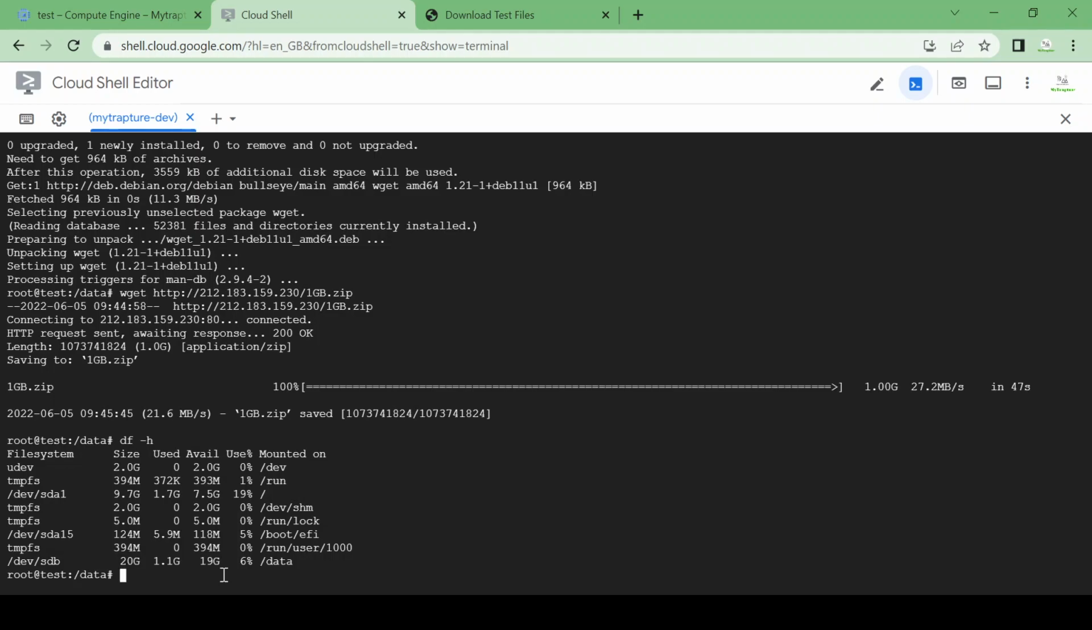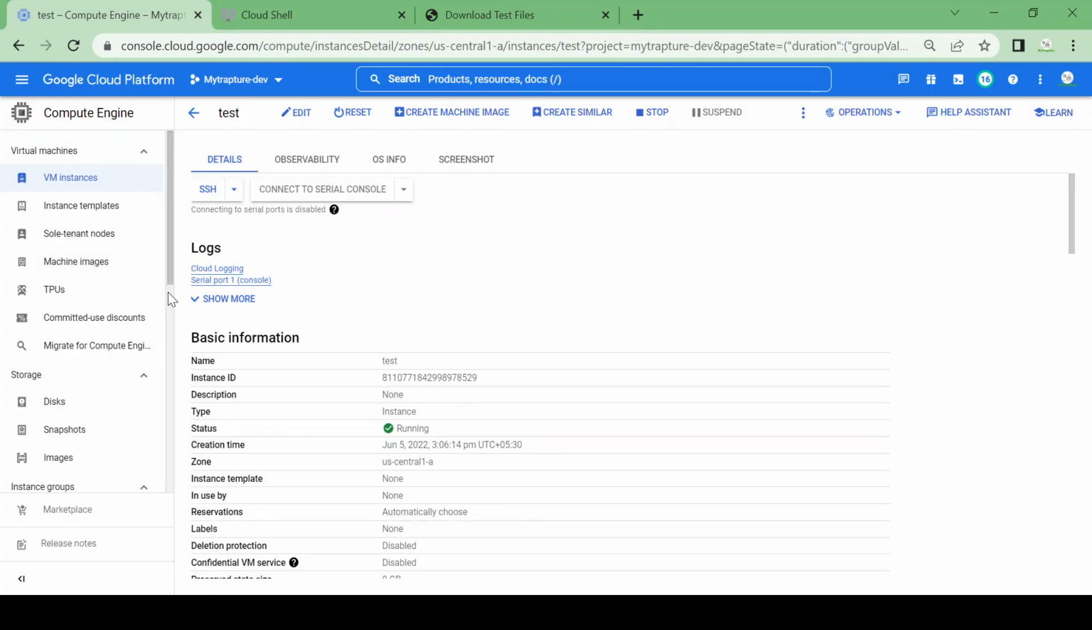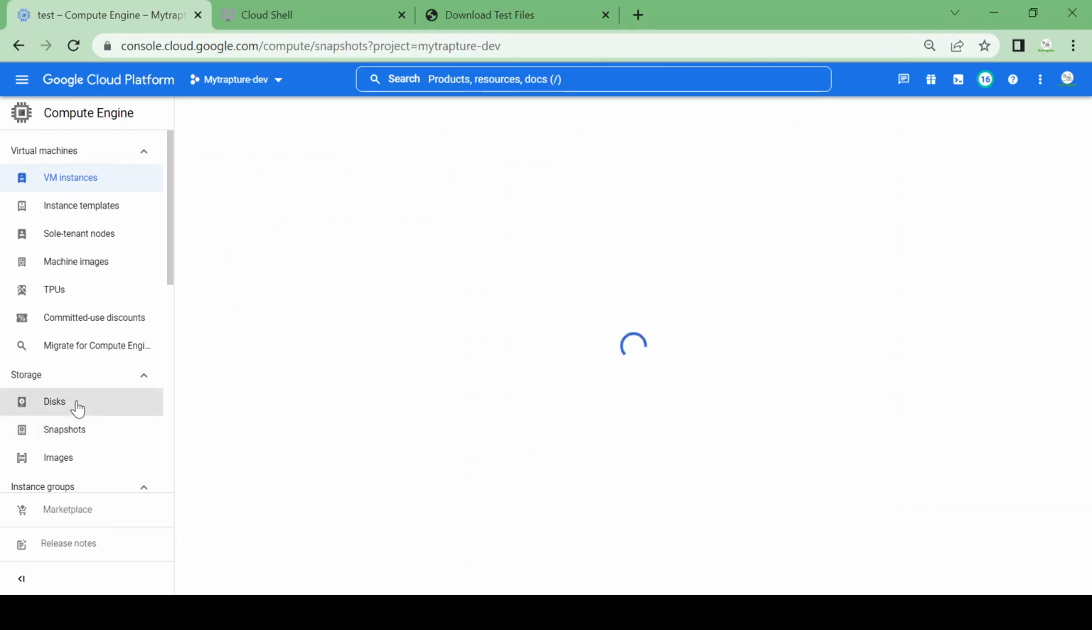Now we'll see how we can take a backup of the disk. Suppose I want to perform some activity on my VM instance and I want to take a backup of the disk, or I want this disk data to be restored in another zone. So how can we do that? This is where the snapshot concept comes into the picture.